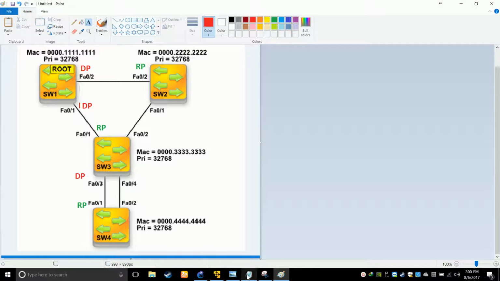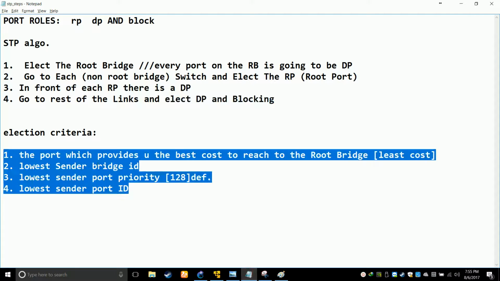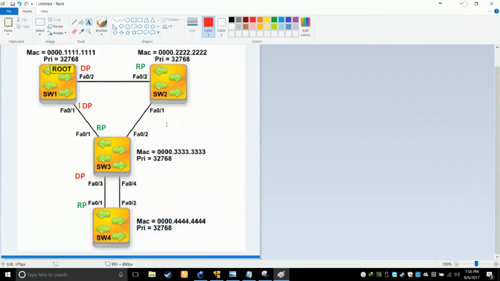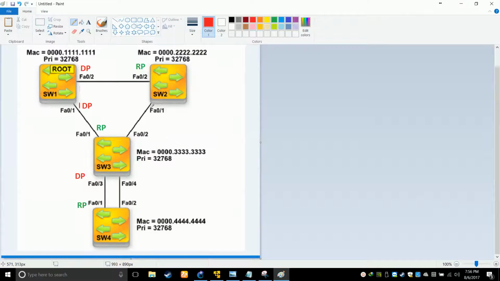And the good thing is, the election procedure is the same one. We'll use the same election process, and the port which wins will become the DP. The port which loses will become the blocking port. So on this link we have to decide. Same procedure. The very first thing is the cost to reach the root bridge. So what is the cost from this port, and what is the cost from that port?